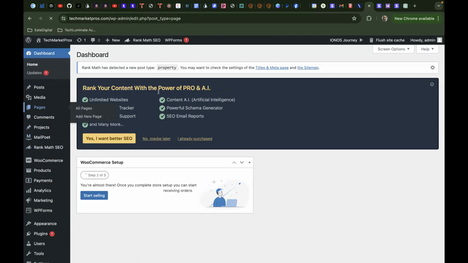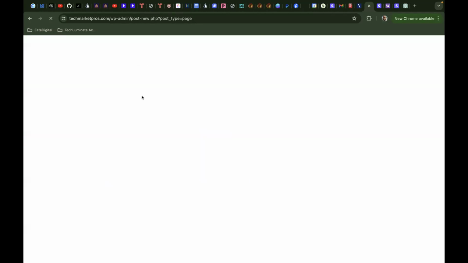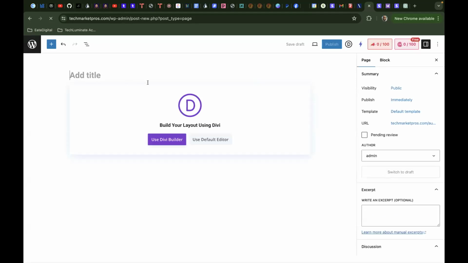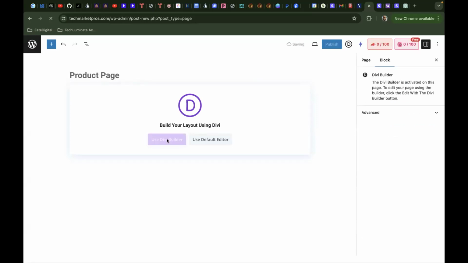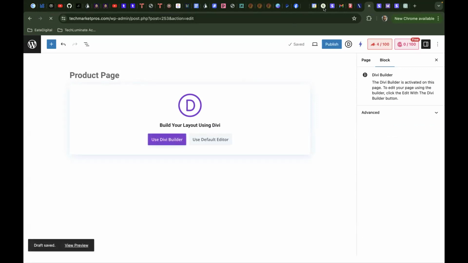The next thing I'm gonna do, I'm gonna show you how to create a page to display my products. I'm gonna just call this product page. Click use Divi Builder. I'm gonna use Divi AI. Anybody got any questions at this point? Everybody's following along? Yeah, I'm following. Yes. Okay.